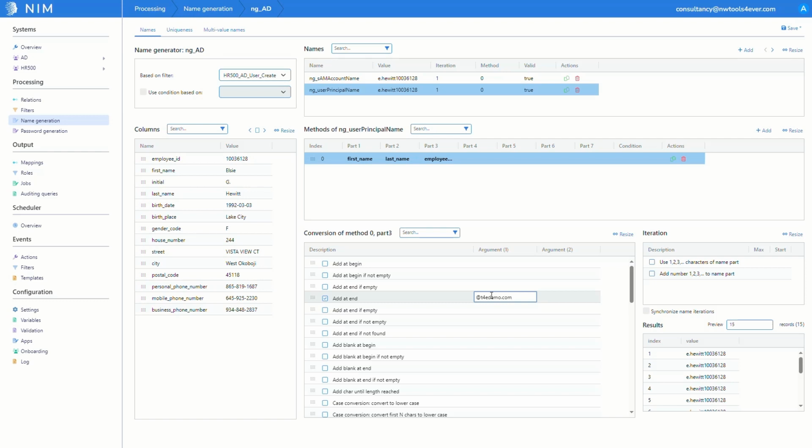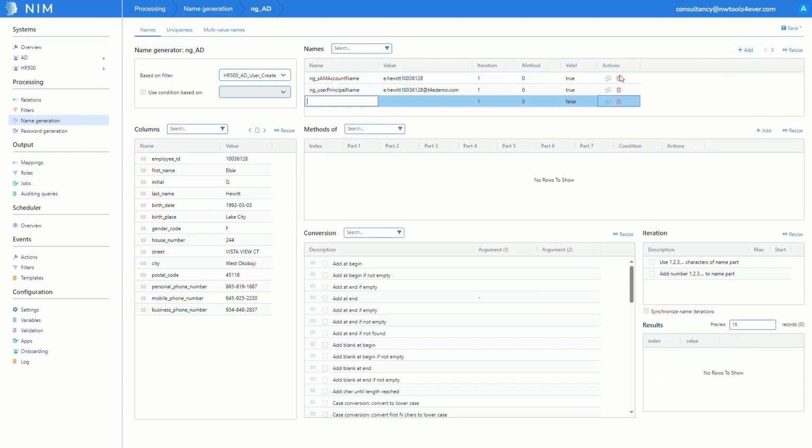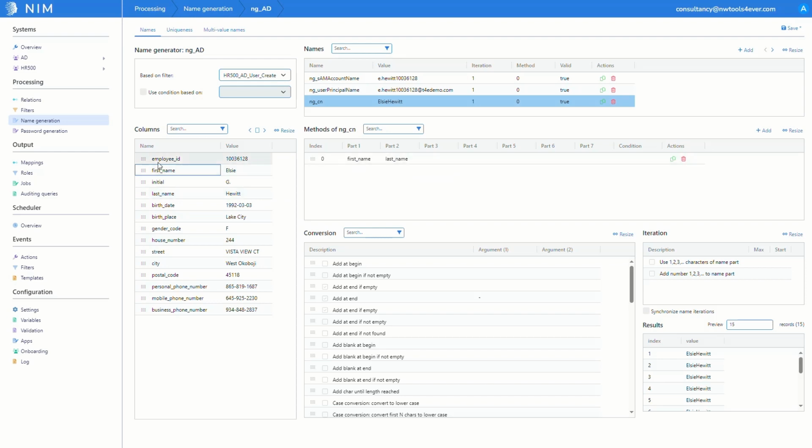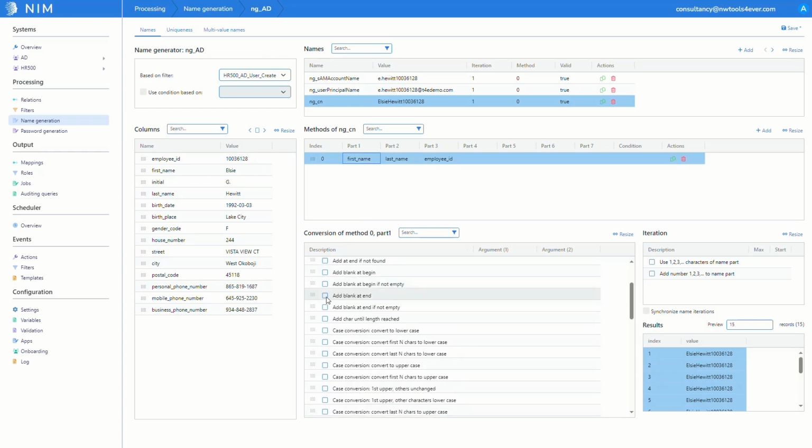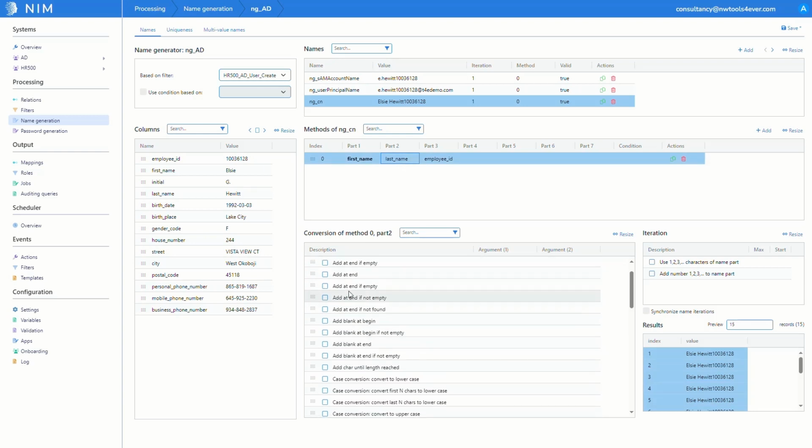Finally, we'll create a CN. The CN will have a very different format than the SAM account name and user principal name, so we'll click Add to create a brand new name. We'll name it NG-CN and add a method to it with the same parts as before. We'll include an add blank at end conversion to part 1. Then, we'll include an add at end conversion to part 2 with argument 1 equals dash. The NG-CN now has the format first name, last name, employee ID.